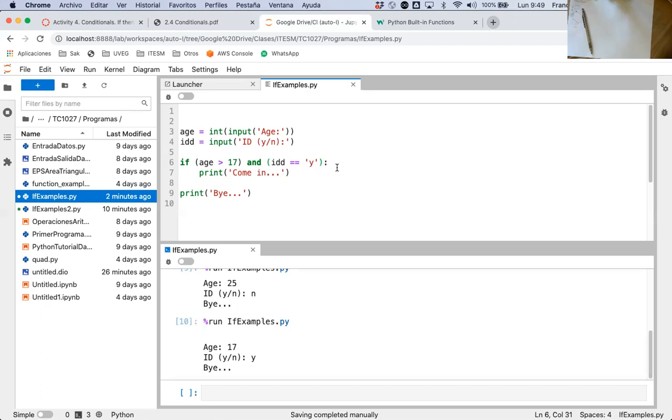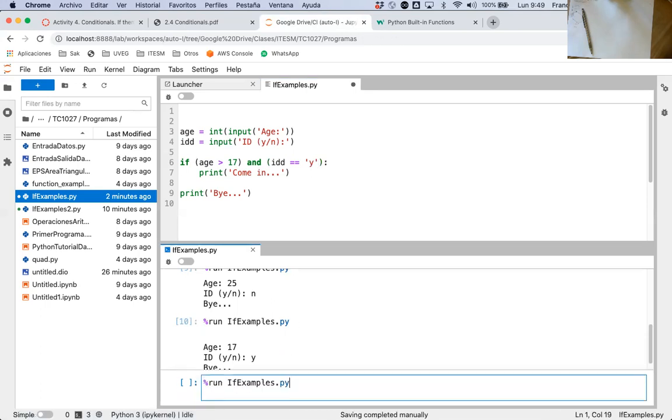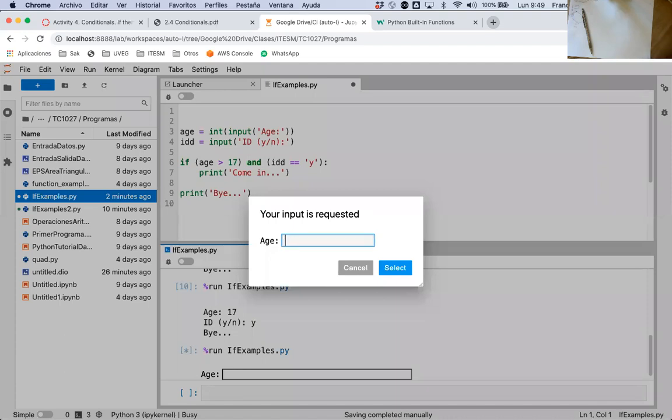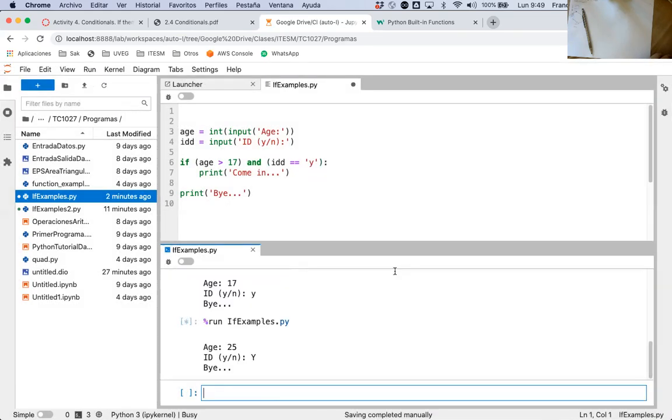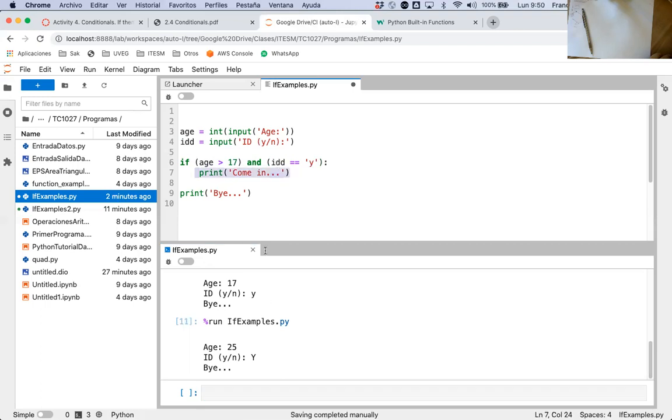Now, let's make this a little bit more complicated. If I said, okay, you have an ID, yes, what happens if I run this program? I run it, and I am 25, and I answer yes with a capital letter. It doesn't tell me that I can come in. It is not going inside. Why? Because I used a capital letter and it's not considered here.